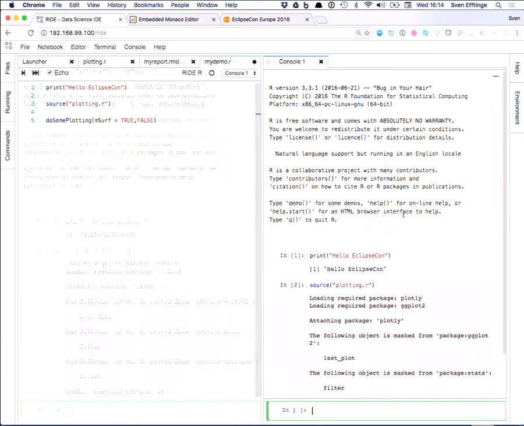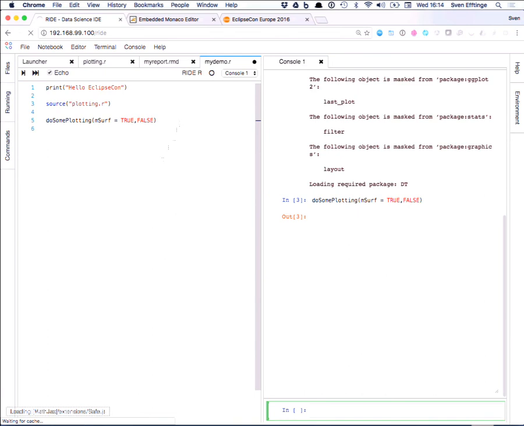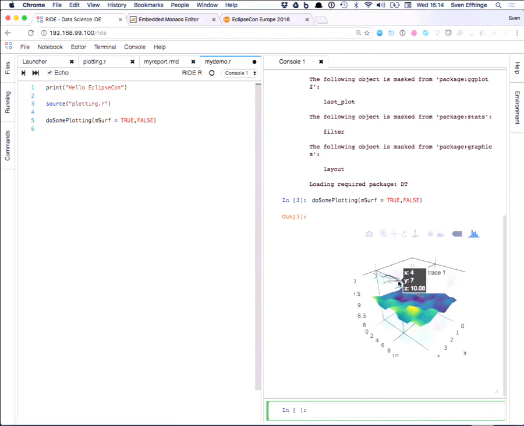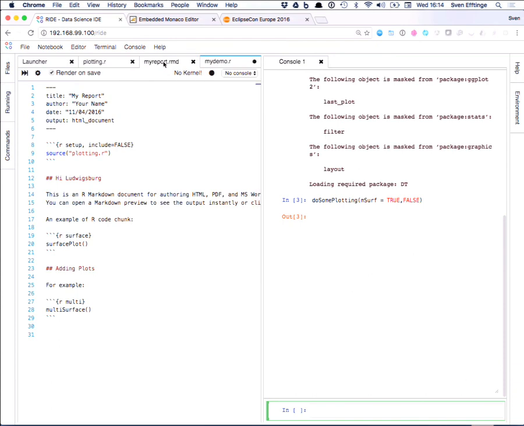And then again, I could press Shift-Enter. I first need to source this stuff. And then I can execute this function, and it gives me some nice result of some strange volcano example data I don't understand.